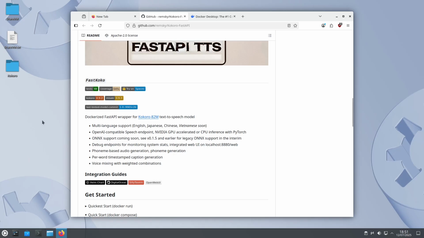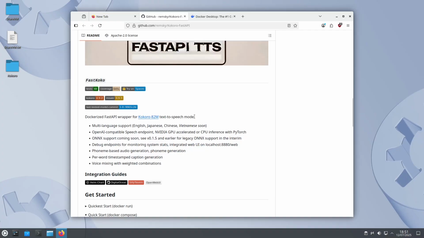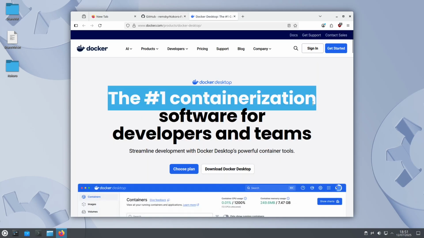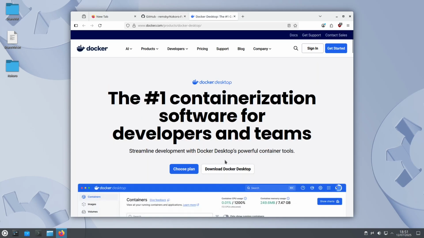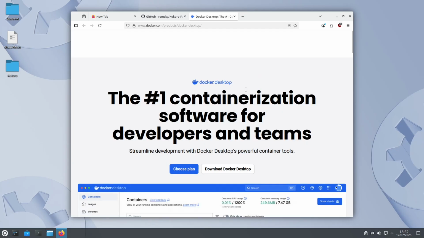And I'm here on my trusty Kubuntu virtual machine. You can do it on Windows or Mac. It should work no problem. However, you need to install Docker. So for Windows, it's pretty easy. You just need to download and click next. For Mac as well. For Linux, I don't recommend doing it from here.